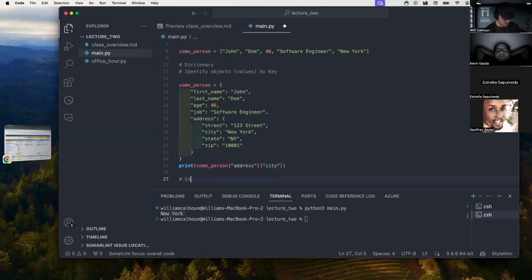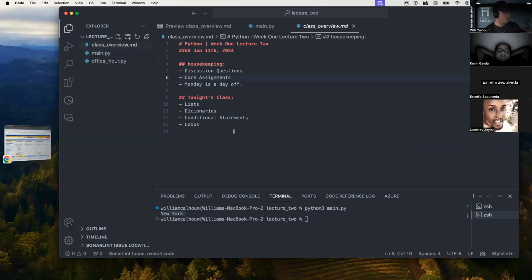What I want to talk about are conditional statements because they're going to be crucial and key for you being able to do your assignments. And then we'll talk about functions and loops.